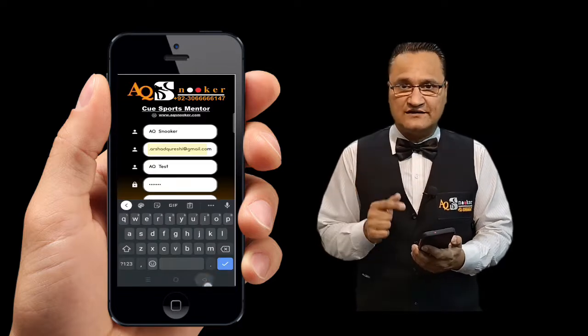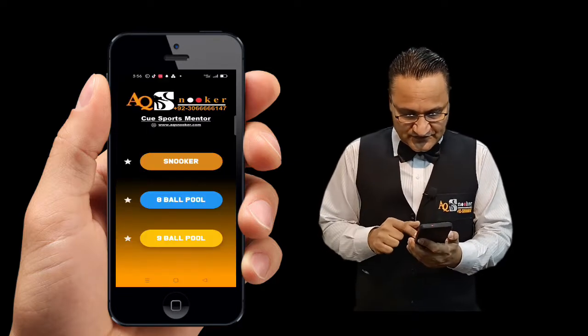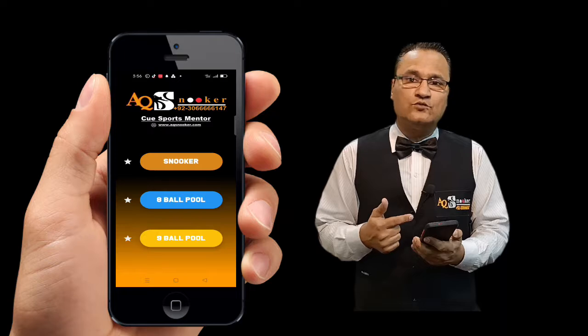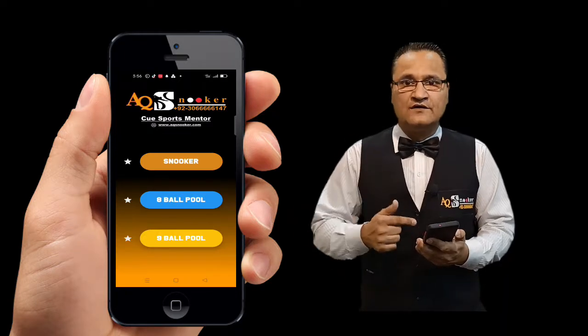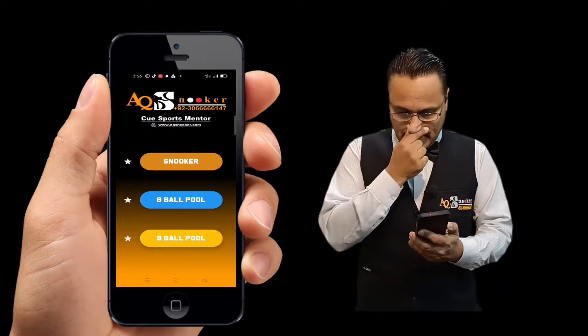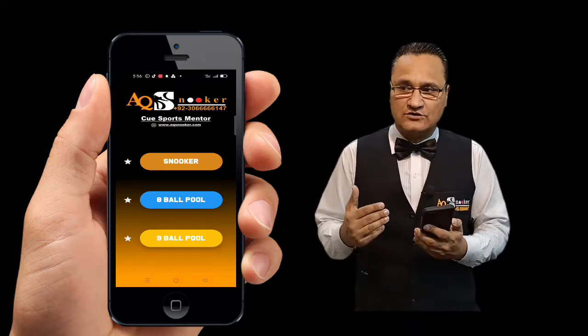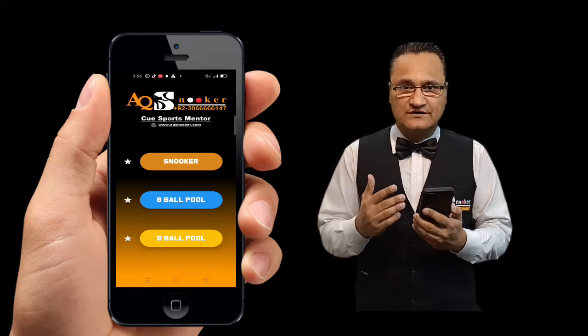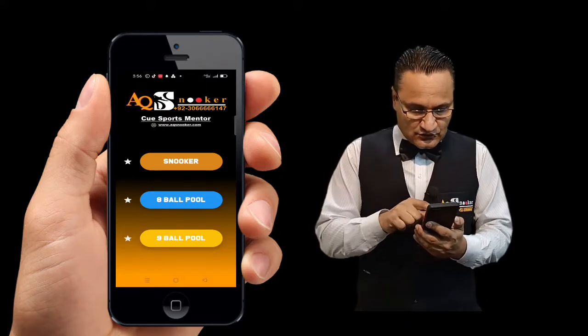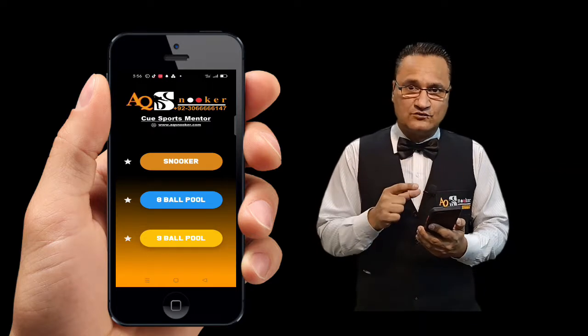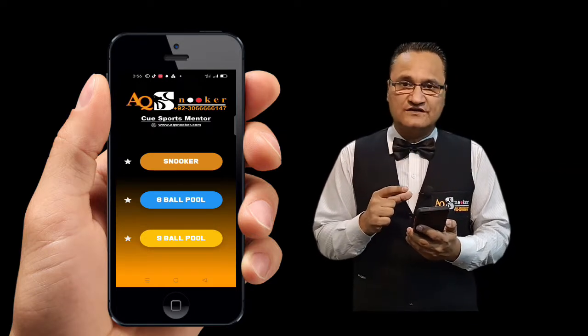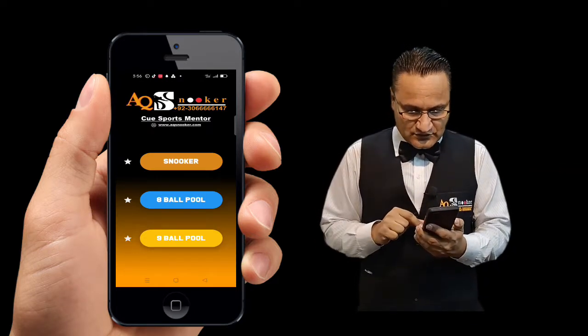Once you are signed in, you will have three options: snooker, 8-ball pool, and 9-ball pool, and we are working on more things in which we'll add more options for Q Sports, because it is a Q Sports mentor. So there will be all sports included that are related to Q. Because it's snooker, at the moment we are focusing on snooker, so we'll enter into the snooker section.